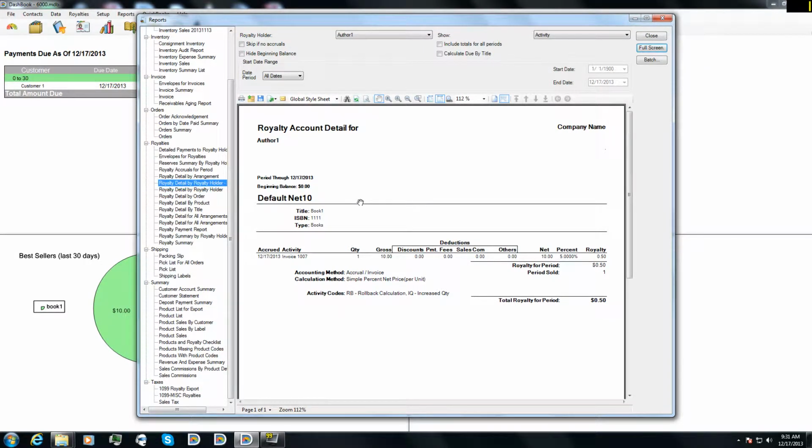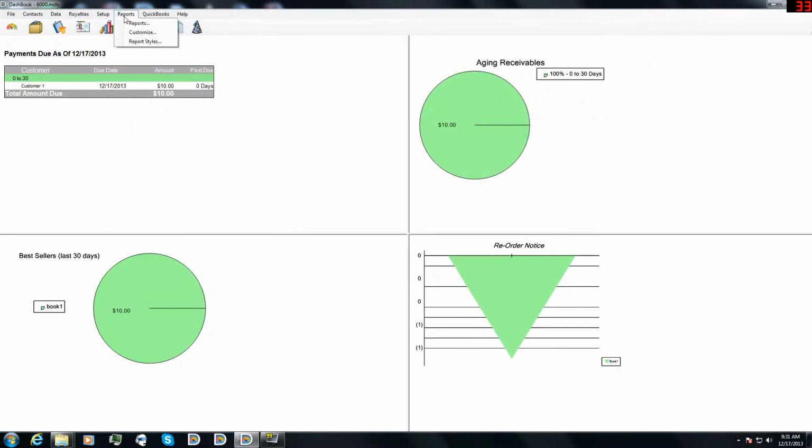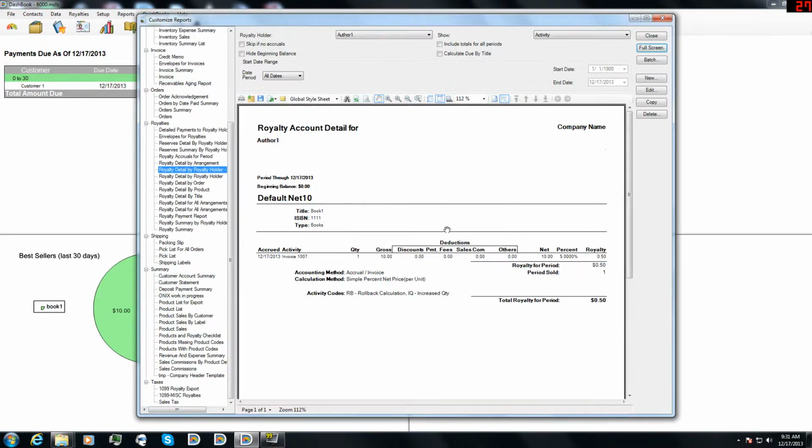To edit a report in Dashbook, the first thing I need to do is get out of the report screen that I'm looking at here, go to Reports, Customize, and now I've got buttons where I can create new reports, edit existing ones, copy, or delete.